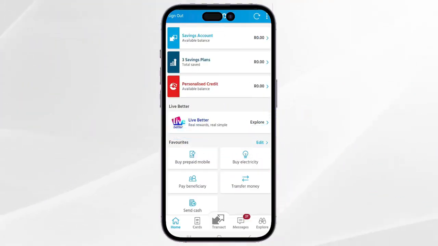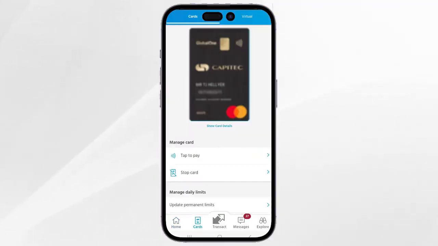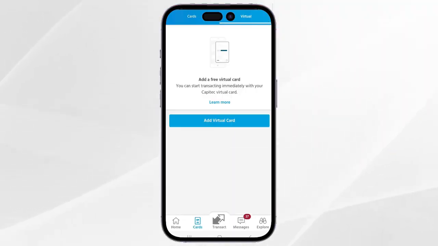First, you should open the application on your mobile phone, and after that you'll have to click on cards down below right here. Then once you click on it, you will find here your card on the top and you will get these two options above it, virtual and cards. Now you should click on virtual on the top right corner. And after that, you will find this page. You should click on add virtual card.